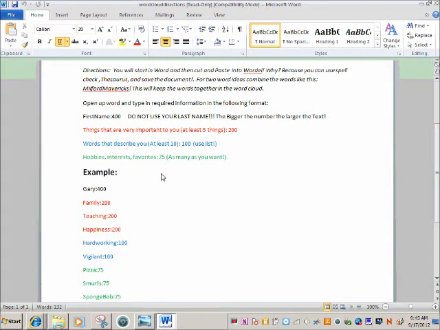And then you need to pick 3 words for 3 categories. I've color-coded them for you. Things that are very important to you, at least 5. That'll be set to the size of 200. Words that describe you. I'll give you a list tomorrow. It's an adjective list of words that describe you. And then your hobbies and interests. That'll be 75. You can put in as many as you want. I want very, very, very busy Wordles.